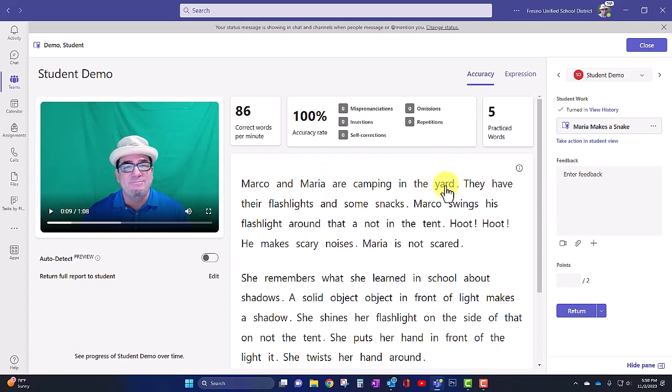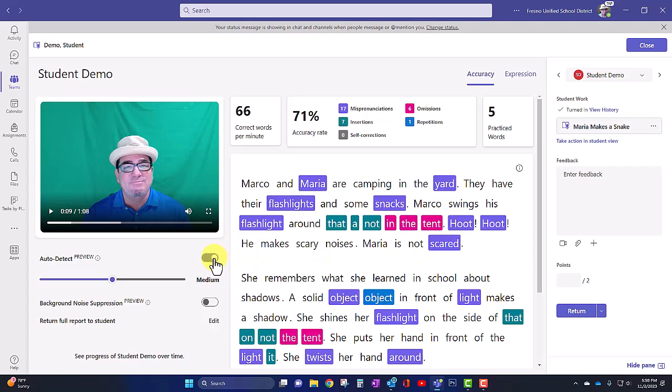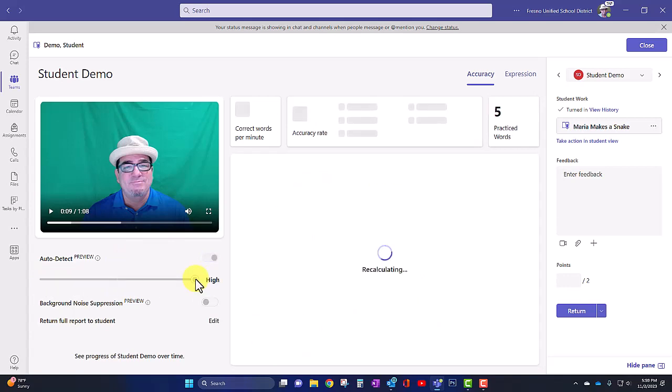The word yard was mispronounced. I can go ahead and click on that and make that a mispronunciation. So you can go through it, listen to the student, and make your own assessment. Now we can also turn the auto detect back on. And of course we have our sensitivity adjustment here: low, medium, and high.